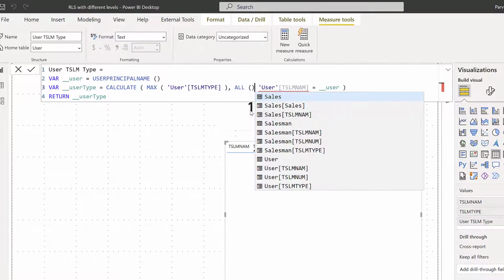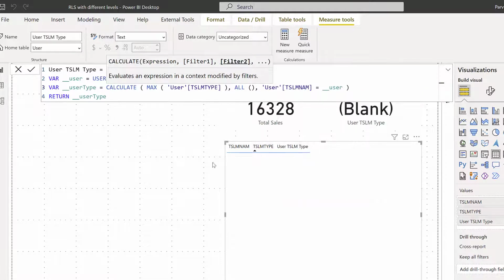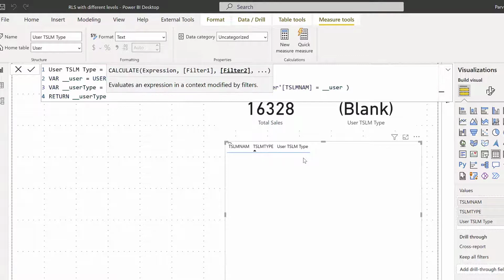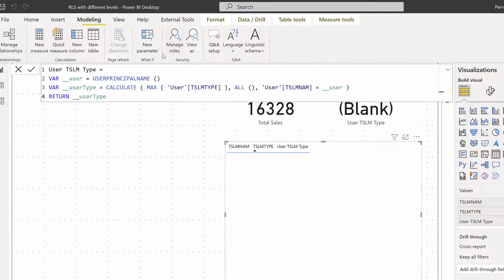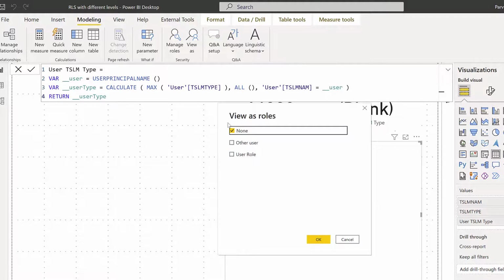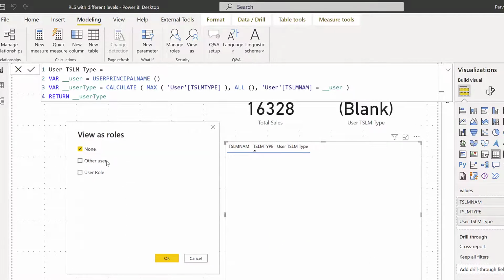So if I go back and add ALL, basically what is happening is that all the rows in the table will return, because we are removing the filter coming on that, and all the rows will return a user type which is A, and that's why we will be able to see all the rows. So let's look at this again. Go modeling, view as, and now I'm going to look at Jeff Grace, user role. Okay.